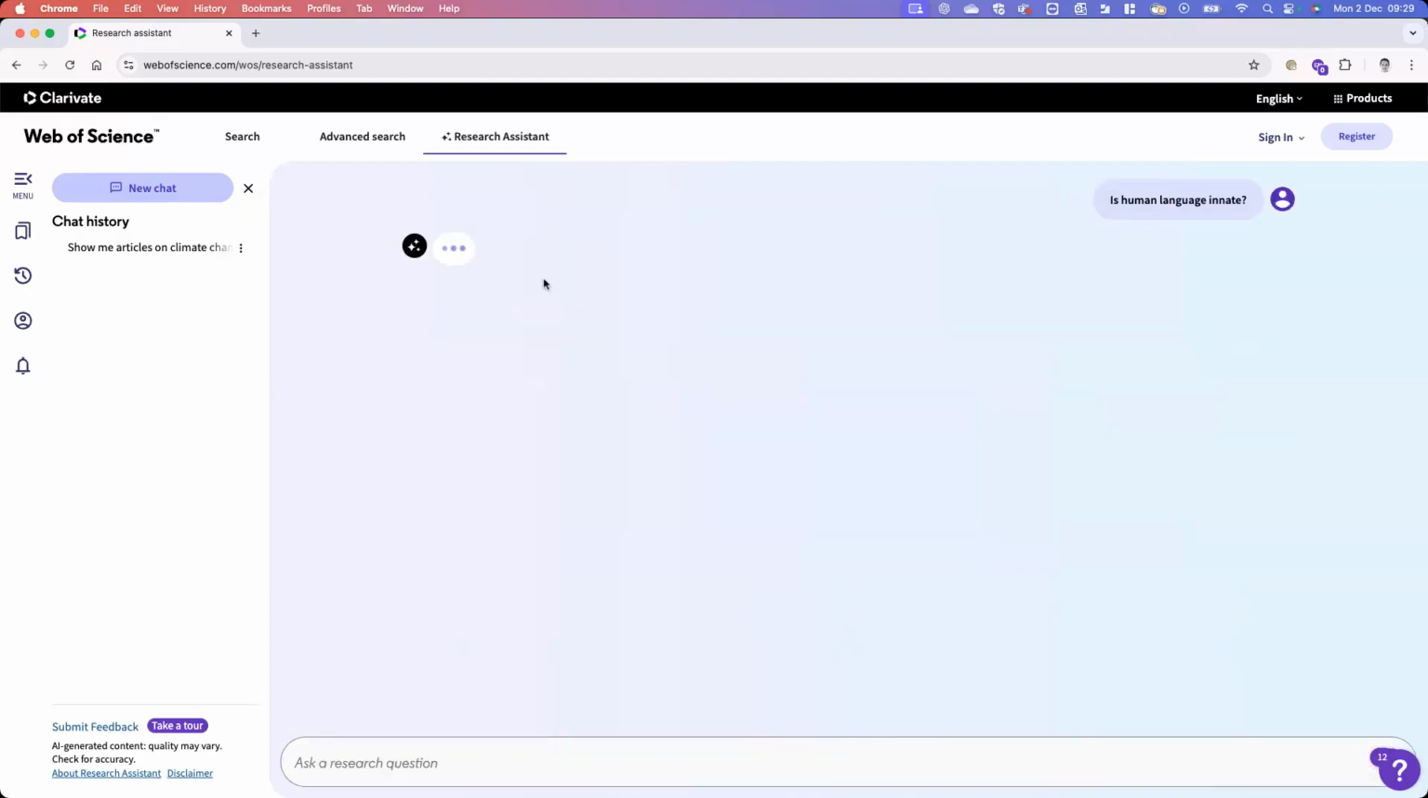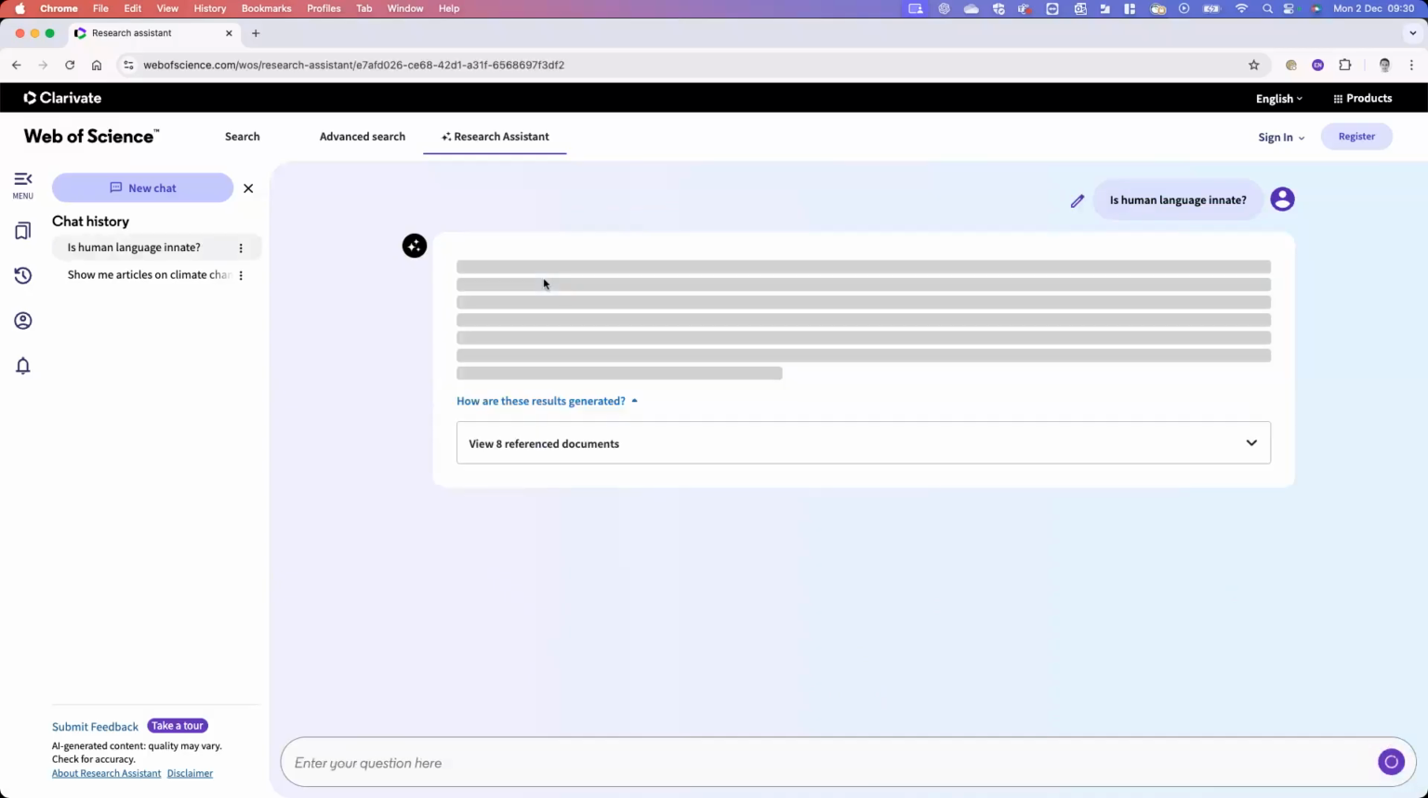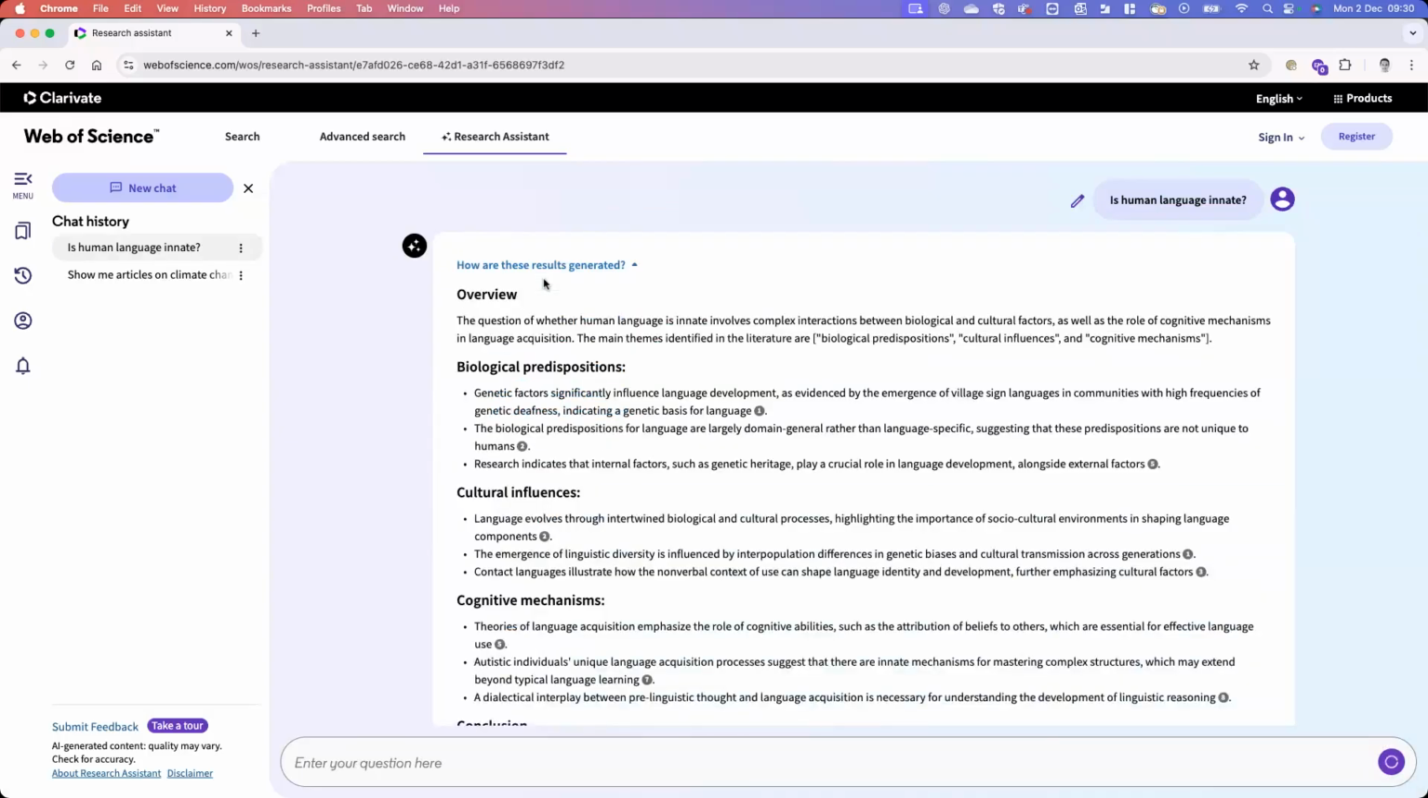Now, again, the core basis that the research assistant is always following is that it is using the Web of Science Core Collection in order to provide a search and a response to the user. So it's not using any other trained material, it's not using the broader internet in order to answer the question.